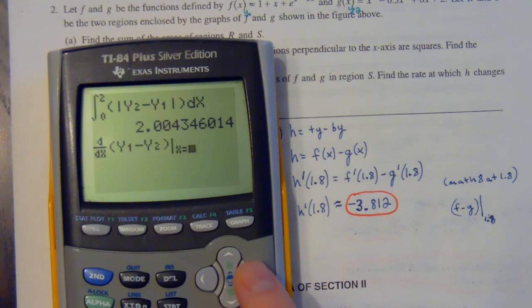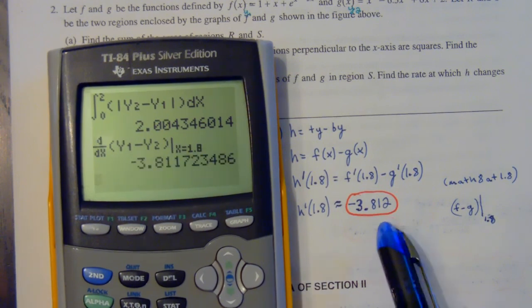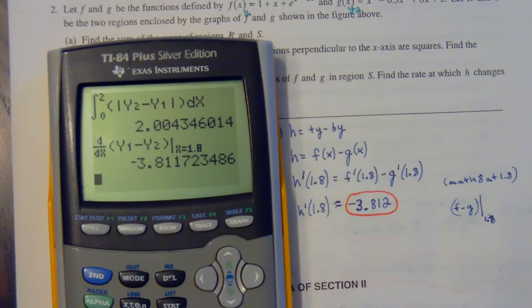There's F minus G in there, and then you're gonna type in your number, which is the 1.8, and that should give us that answer there. That's your negative 3.812. Or if you want to do two separate math 8s, that'll work as well.